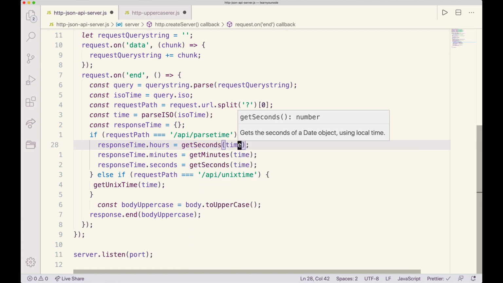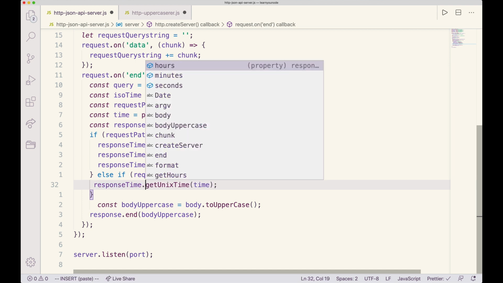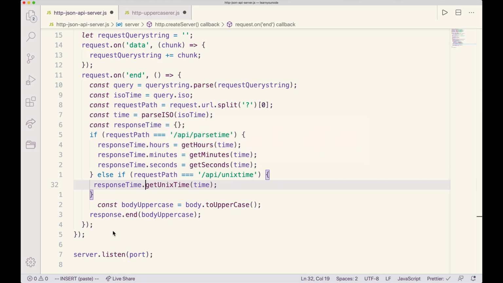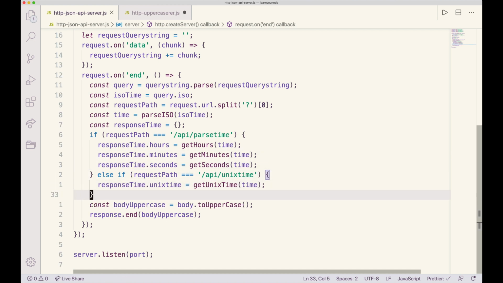We wouldn't need date FNS to get this. The date object already has pretty easy methods to do this, but I think to me this is even easier. Oop, wrong method here, or wrong function. Okay, get hours, get minutes, get seconds. And now down here, we want to assign this to response time dot, and what is the key they want that to come back on? Unix time, all one word, all lowercase. Let's save that. Now we have our response.